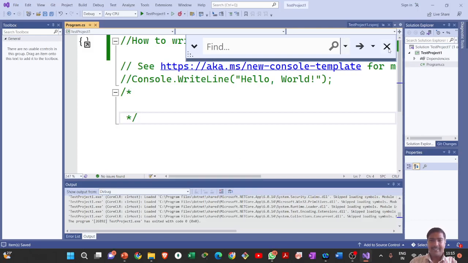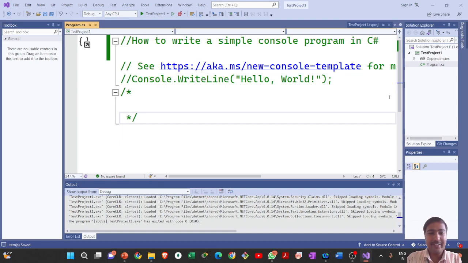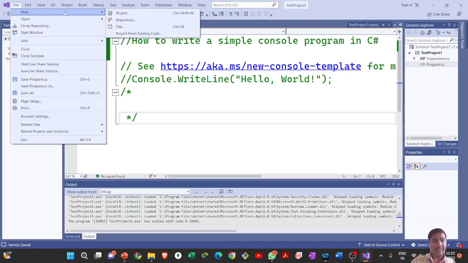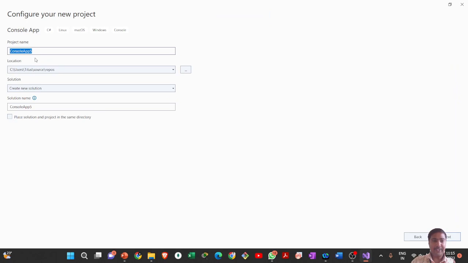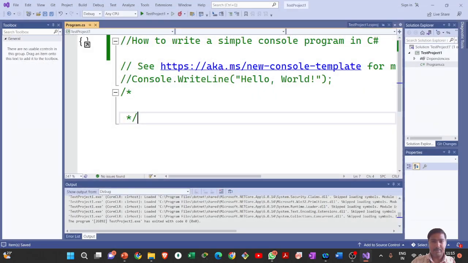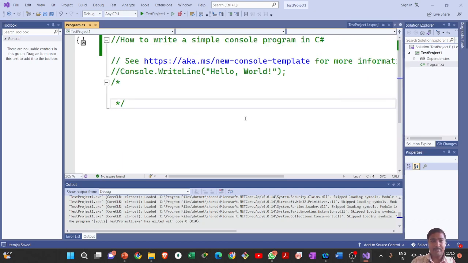Hey there. In this video, we are going to see how to write a simple console application in C Sharp. So let's start by creating a project. Here, click on console application, give the name of your project and click next. Once you are done with this, I have already created this particular one, so I'm skipping it. I have created the project named test project one.